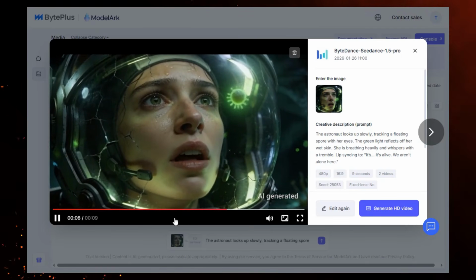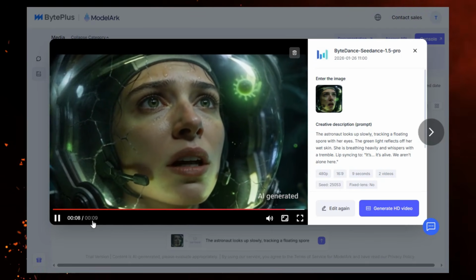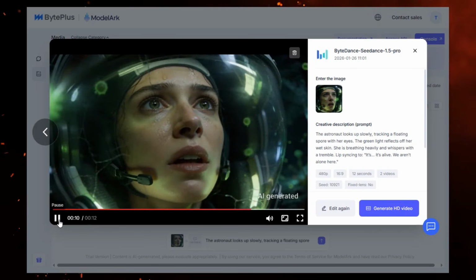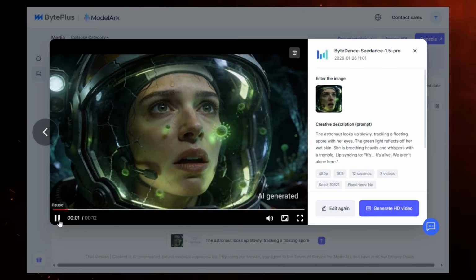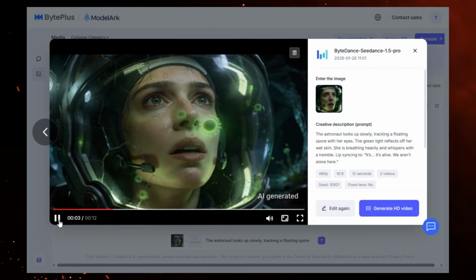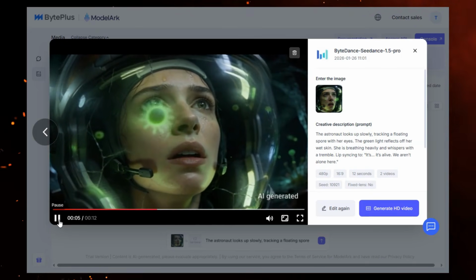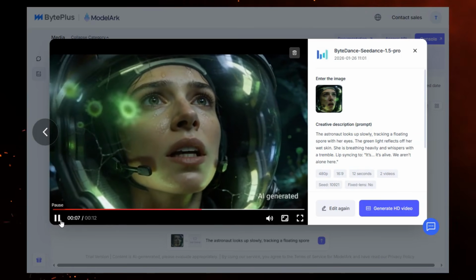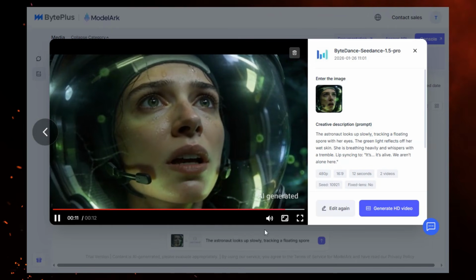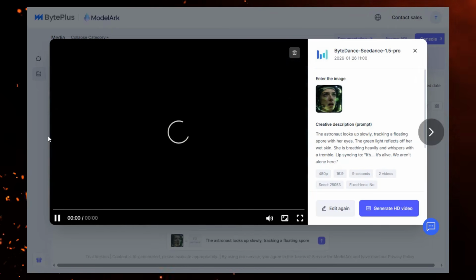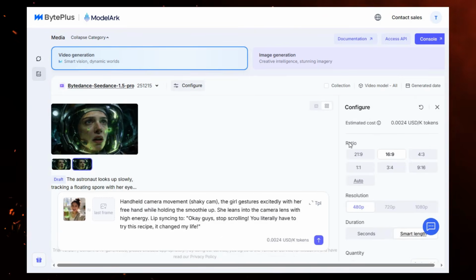It's alive. We aren't alone here. Look at the result. The floating spores are moving. The lighting shifts across the visor. This is cinematic. It retains that high-tension Ridley Scott vibe. But we have one last issue. The watermark is back. Video models have separate settings from image models. Let's fix the watermark, then we go for the money shot.